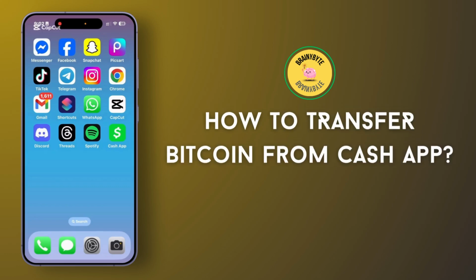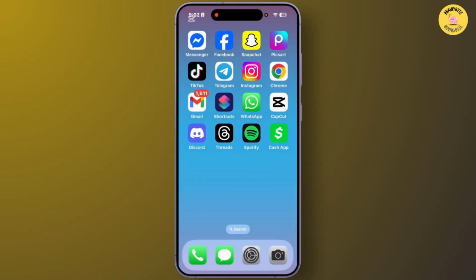How to transfer Bitcoin from Cash App. Hey guys, welcome back to this YouTube channel. Today I will show you how you can transfer Bitcoin from Cash App.